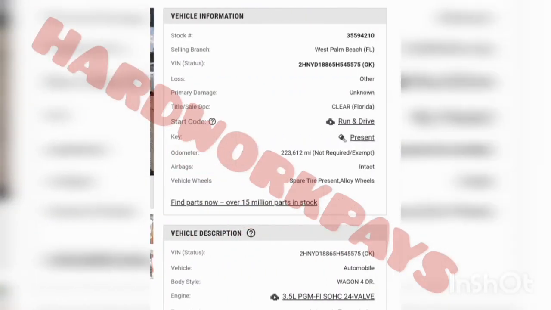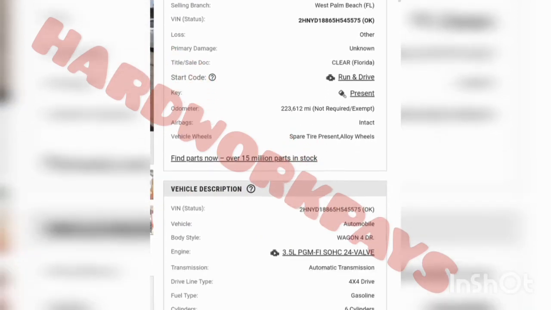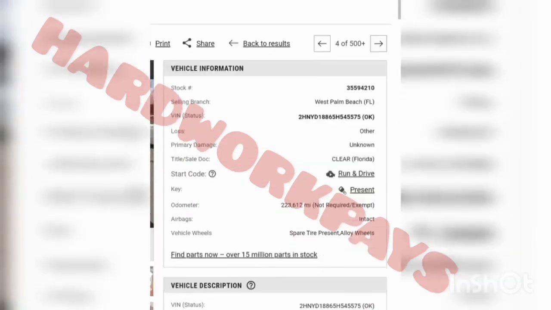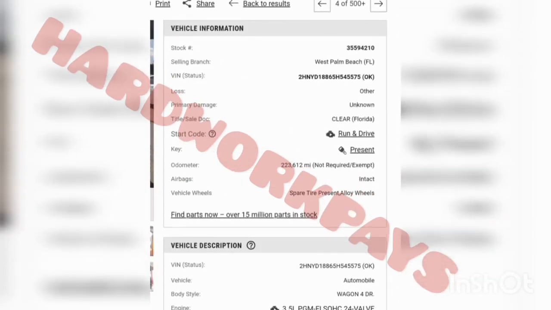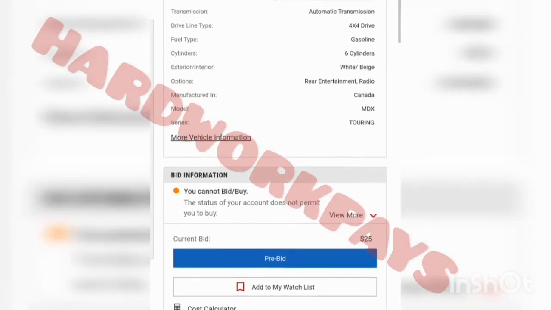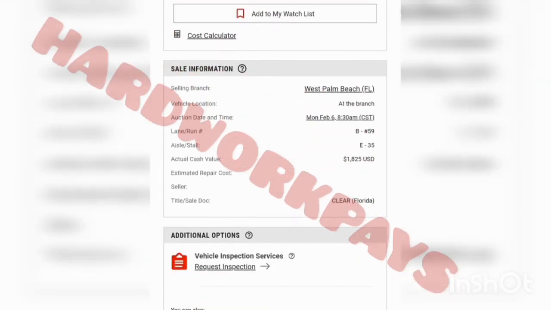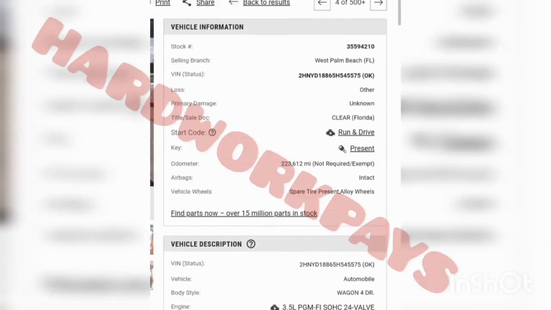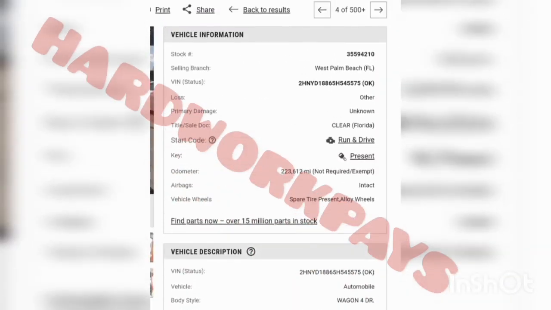So now, when you look at it, it's in West Palm Beach, Florida. And it runs and drives. It has a clear titled vehicle. There's what we call title. Title document is what they will use to export your vehicle out from the US. If the car doesn't have a title document, maybe salvage title, clear title, don't buy it. Any vehicle that is bill of sale, don't buy that vehicle because it doesn't have a document.